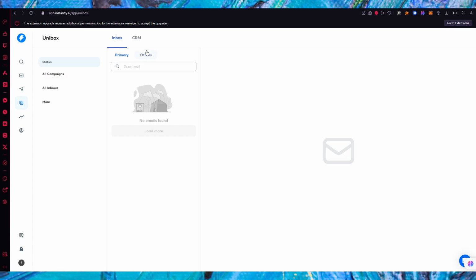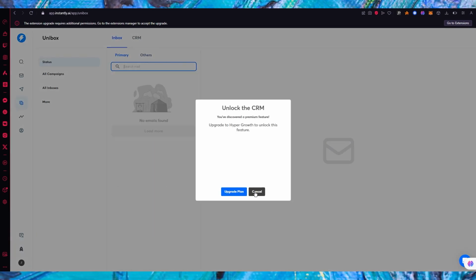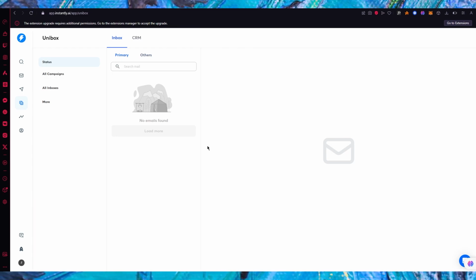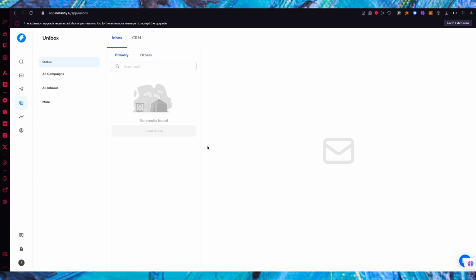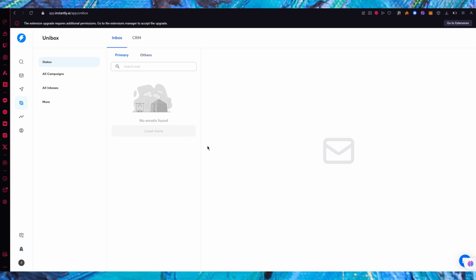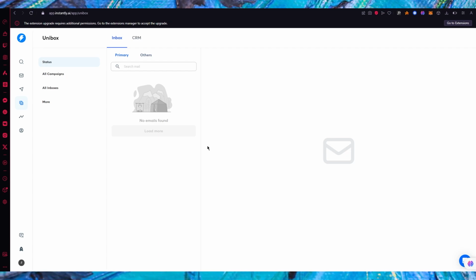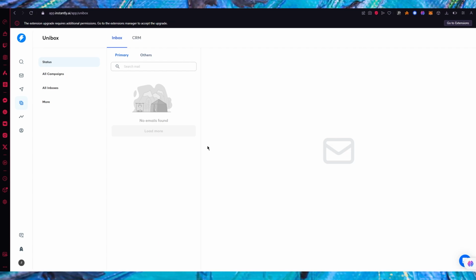And you can also shift to a CRM section. Now, obviously, to shift to CRM, you're going to need to unlock it on the upper plan. But the CRM section basically allows you to go through the Unibox in a more customer relationship management way. So yeah, this is the basic idea of Instantly AI and how you're going to use it.